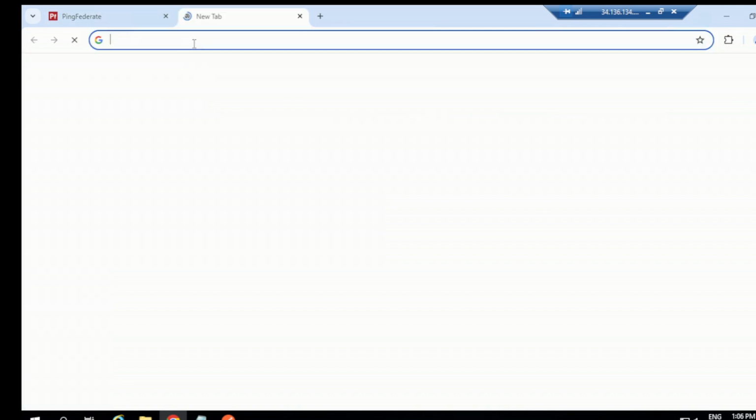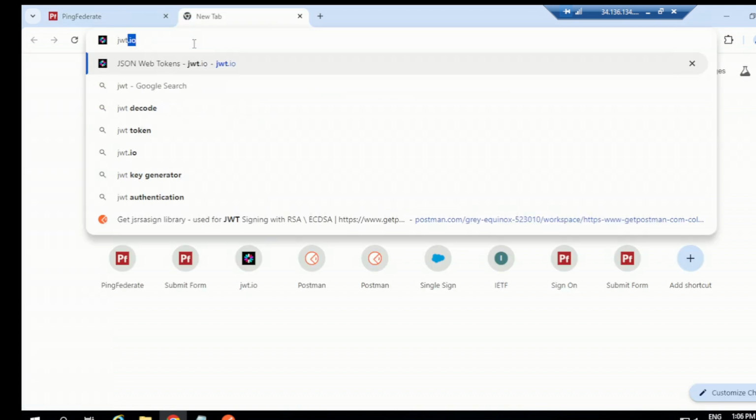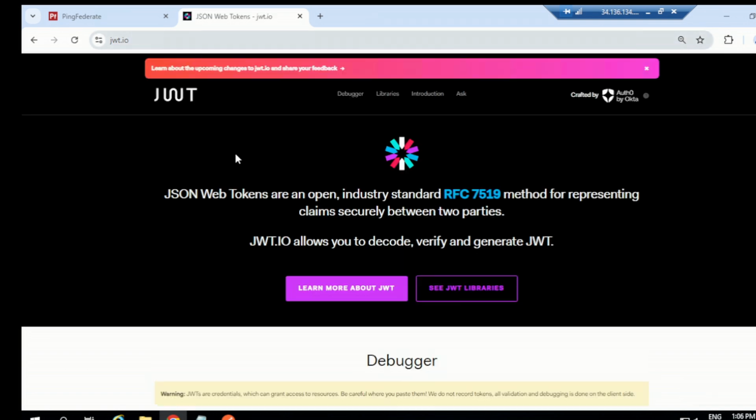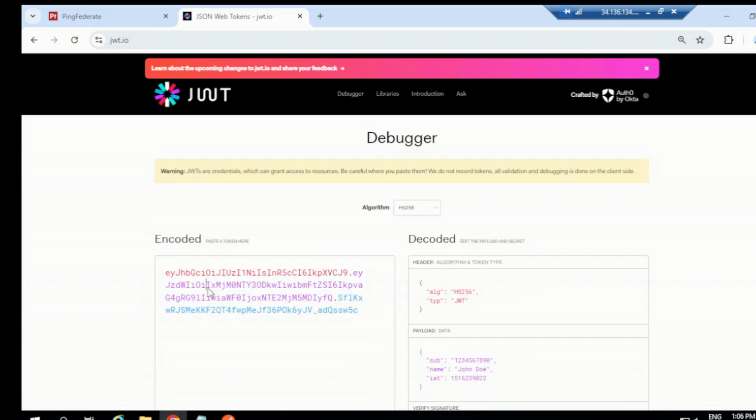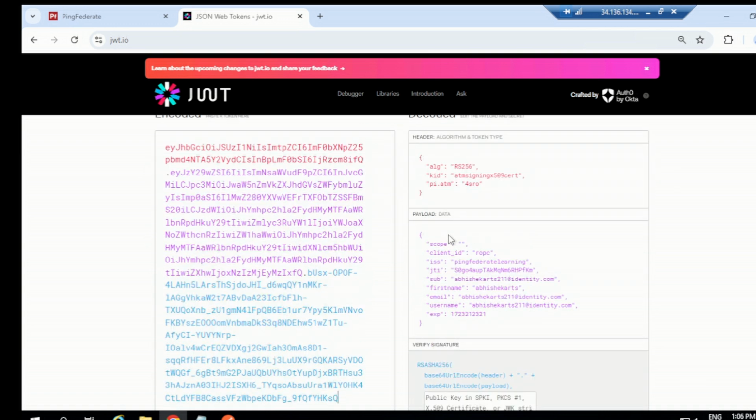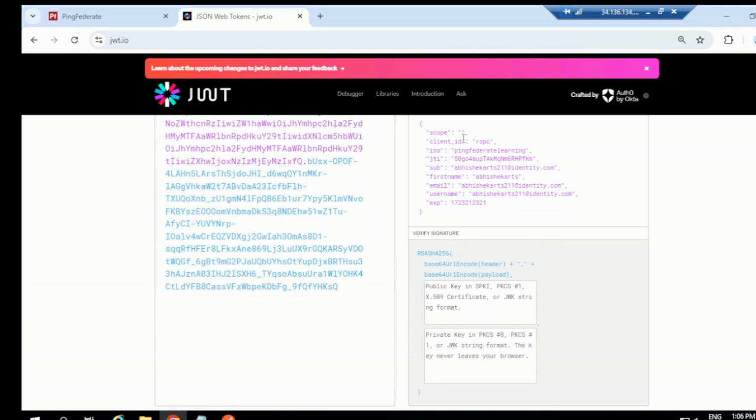jwt.io and let's see the decoded form of this access token. Okay, so we have the header, algorithm, KID, PI, ATM, and the payload has scope as nothing, client ID ROPC, issuer PingFed learning, JTI. Subject as the Abhishek Arts 211@ident.com, first name Abhishek Arts, email, username, and expiry. Yeah, that's what we mapped in the access token mapping that we did. Basically, we are getting those values.